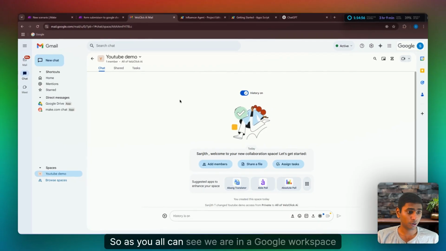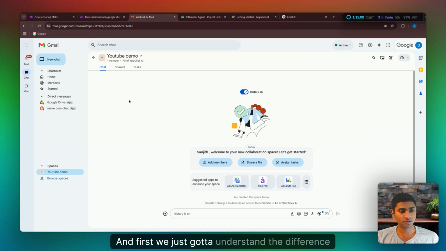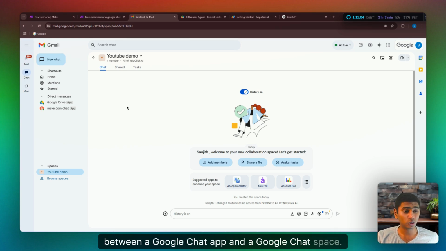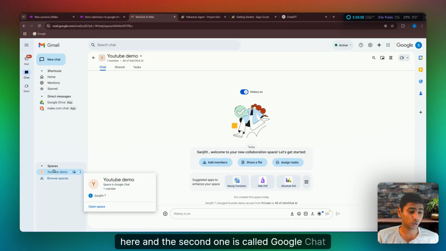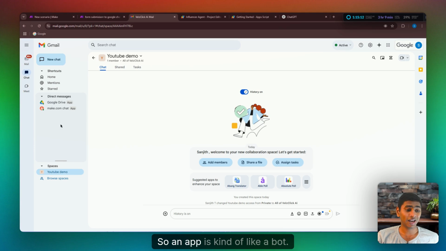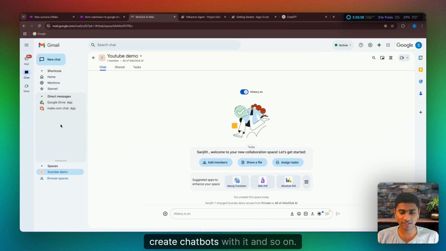Yeah, so as you can see, we are in a Google Workspace right now. First, we need to understand the difference between a Google Chat app and a Google Chat space. At first, we can see we have two apps right here, and the second one is called Google Chat Space. An app is kind of like a bot. It can be used for sending messages, and we could create chatbots with it and so on. So that is called an app.